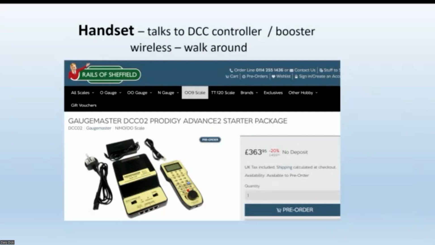Here's another version, a bit cheaper, from Gauge Master. Doesn't have the on-screen facilities, etc., but you've got yourself the controller and the handset and the connecting cable. You can get wireless versions as well as wired versions. And that lets you completely walk around your layout unfettered by a cable.